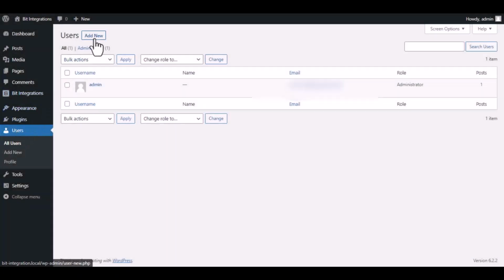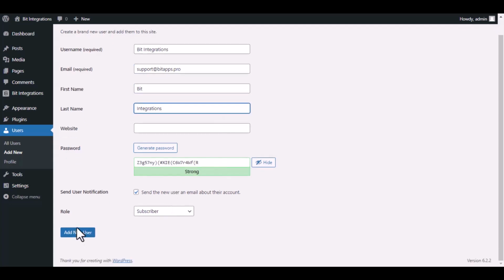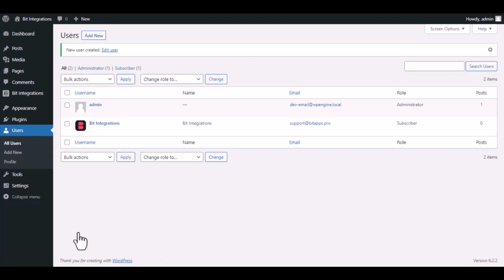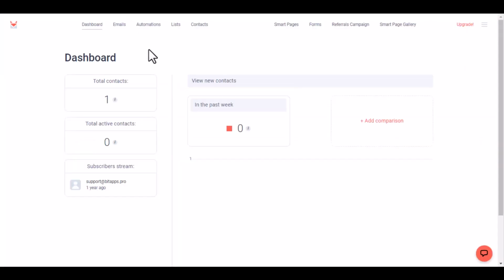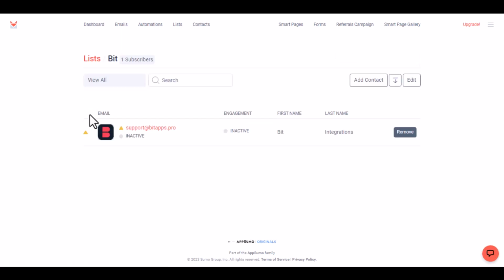Now navigate to Users. Click on Add New. Type some information and create a user. Now go to SendFox. Then go to your desired contact list. Here is the data that came into SendFox through the integration.